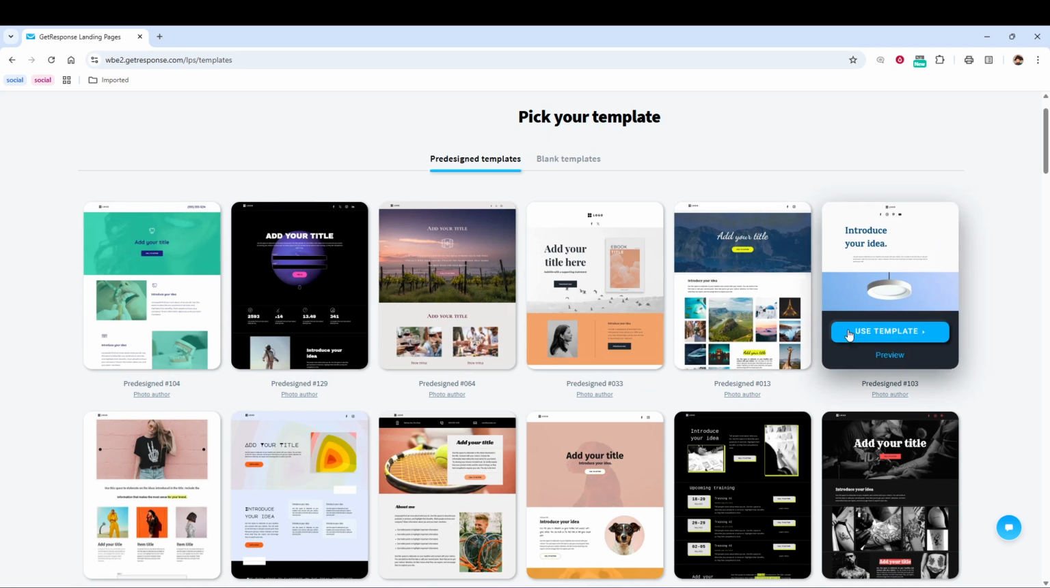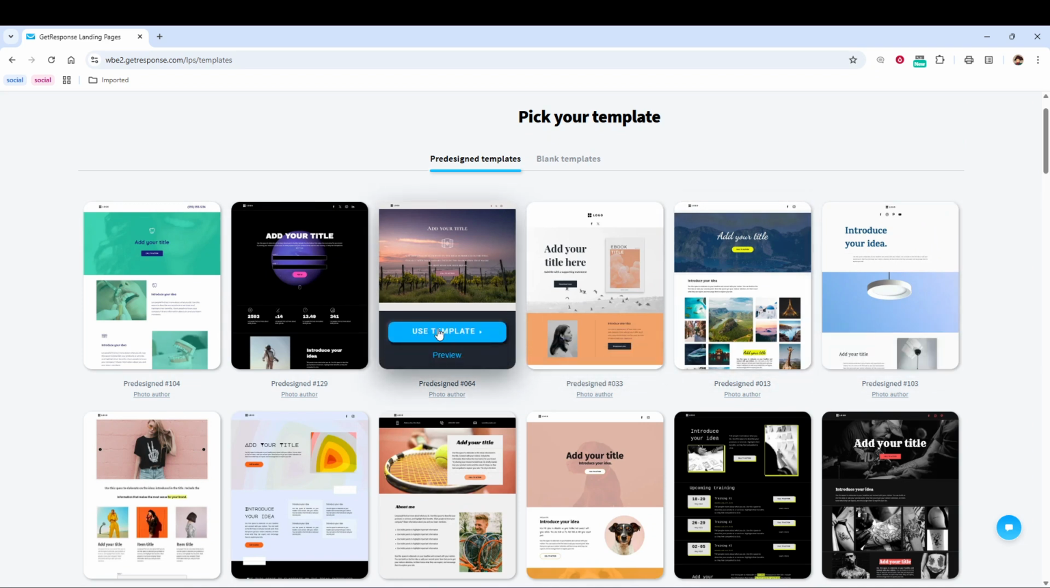After choosing the template option, you will browse the available designs. Take your time here and look for a layout that matches your goal, such as collecting email signups, promoting a product, or registering people for an event. When you find a design you like, hover over it and click Use Template to open it in the editor.